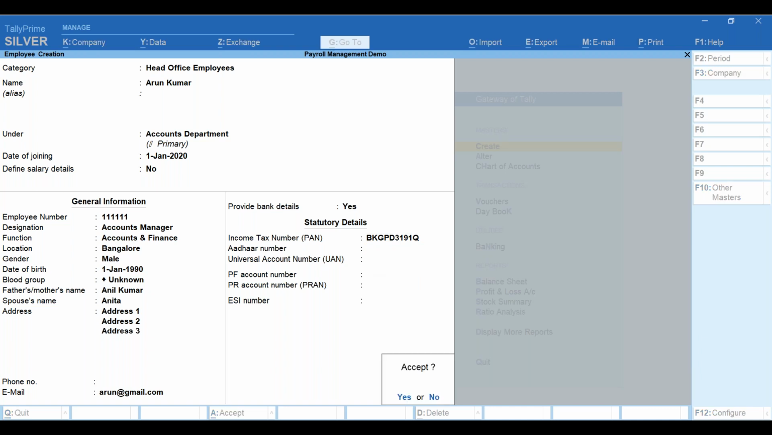So this is how you'll be able to create the employee masters. Any doubts so far with respect to the employee creation, and selecting the categorization and also the grouping? Any doubts so far?